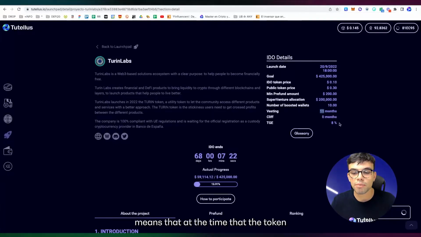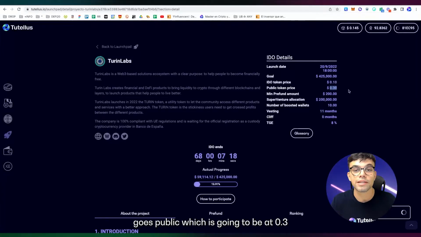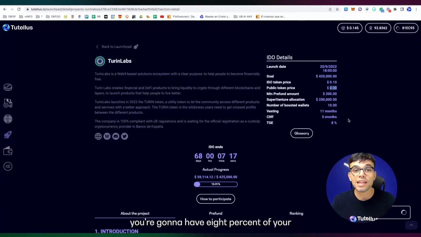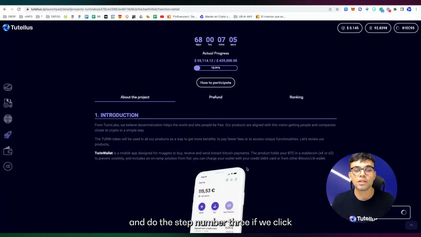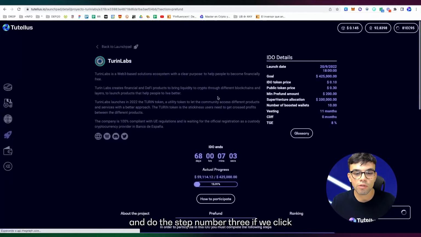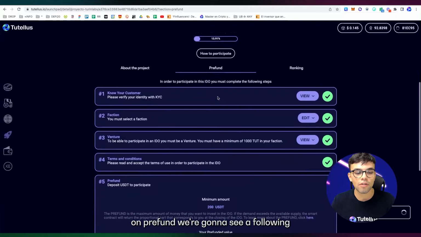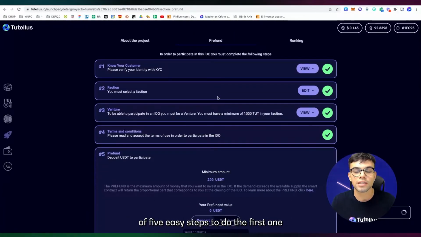This 8% means that at the time that the token goes public, which is going to be at 0.3, you're gonna have 8% of your tokens in your wallet, and you will be able to do whatever you want with those. Let's have a look at how to participate and do step number 3. If we click on pre-fund, we're gonna see a following of 5 easy steps to do.